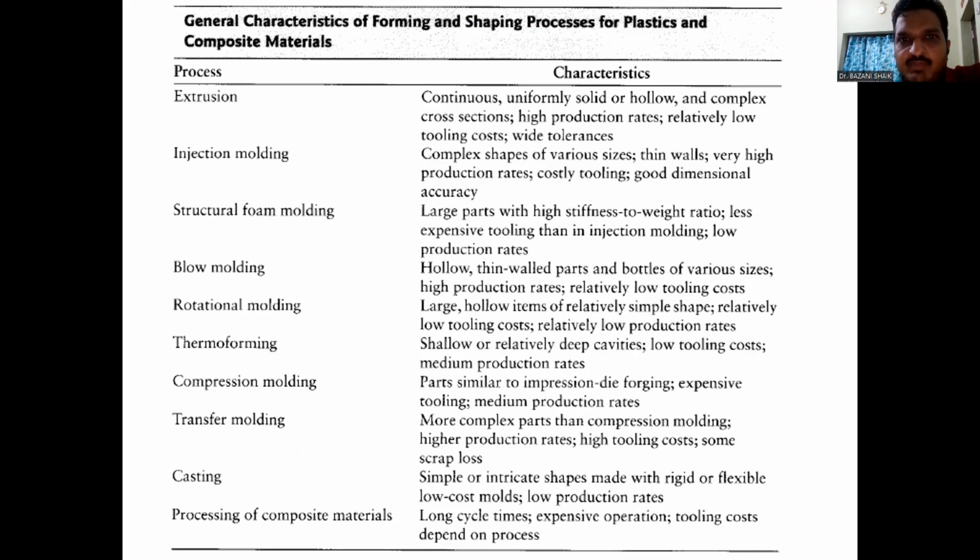Extrusion gives solid or hollow complex structures. Injection molding is mainly useful for complex shapes of various areas, involving various production rates, costly tooling, and dimensional accuracy. Coming to blow molding, it produces hollow, thin-walled parts, bottles of various sizes, like paraffin bottles or PET bottles. We can manufacture various sizes and production rates, with relatively low tooling cost.